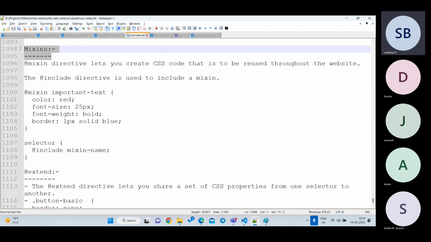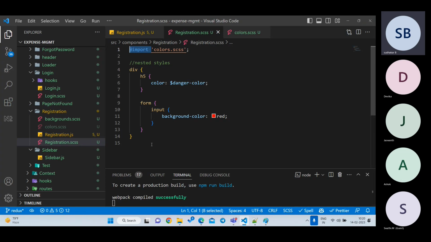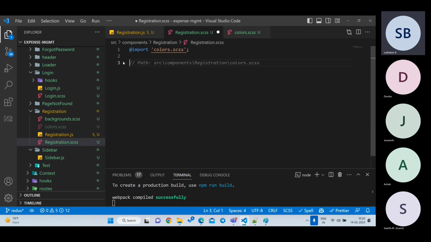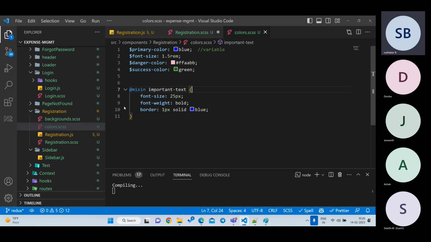Now let us go for the fourth one. The next one is called a mixin. What does mixin mean? This is not our daily mixy. Let us remove this one. Suppose I want to write an important text style, and I want to apply this style in all the places. So here I am writing @mixin. Simple @mixin, not media query, @mixin, and then you can write any name, no problem.